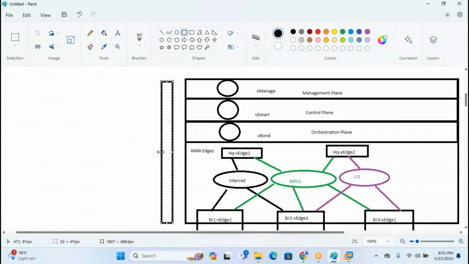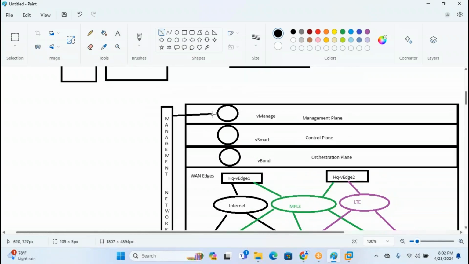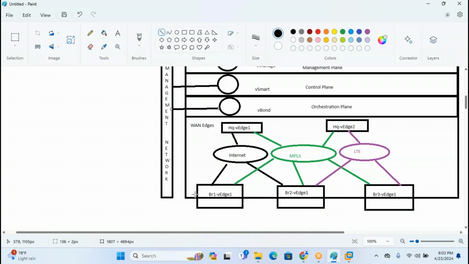We have a separate management network. So this is our management network. All these devices are connected to the management network. It can be a single switch, it can be a routed network. But this one is out of band management network. So all these devices are connected to this management network.